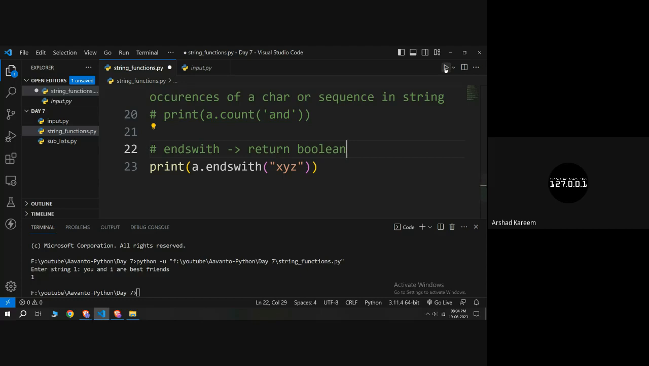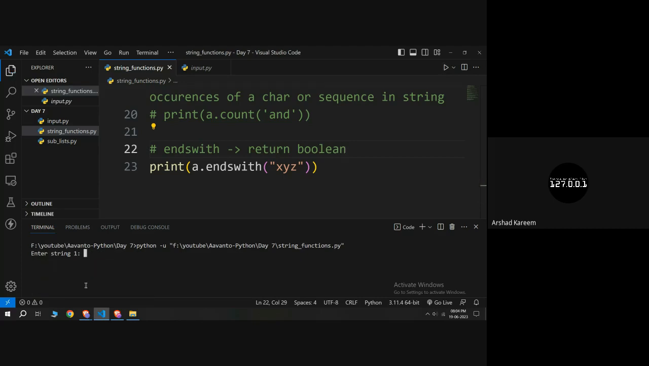If I run this program once again, and now let me say Avanto here, and if I hit enter, then you can see here I got output as false because this string Avanto is not ending with xyz. And similarly, let me run this program once again, and if I give string something like hello xyz, then you can see here I got output as true, which means this string hello xyz is ending with xyz. So that's what I am trying to explain here.